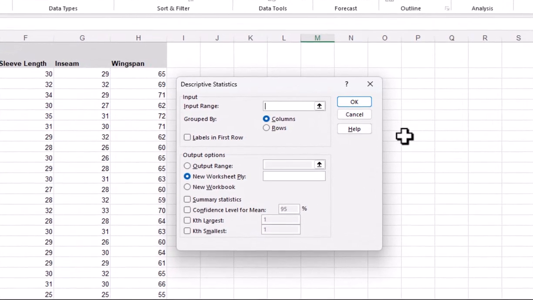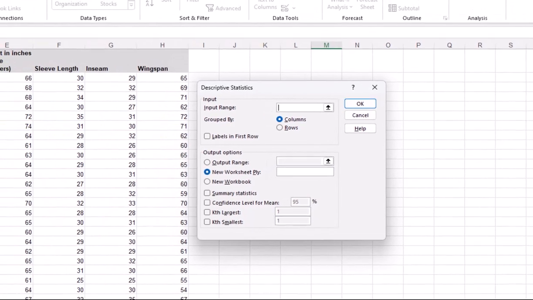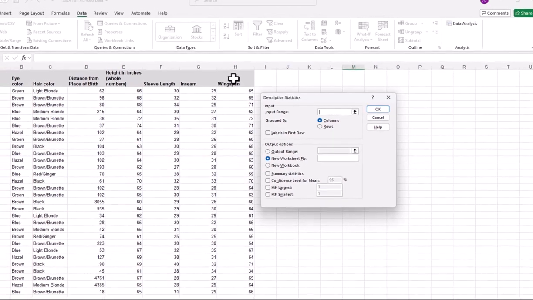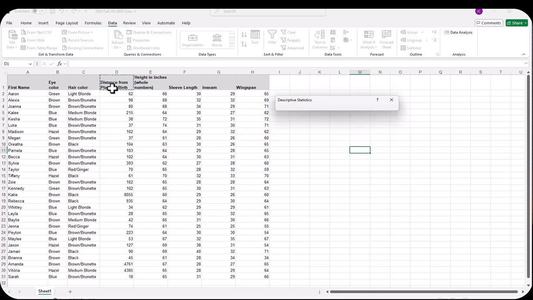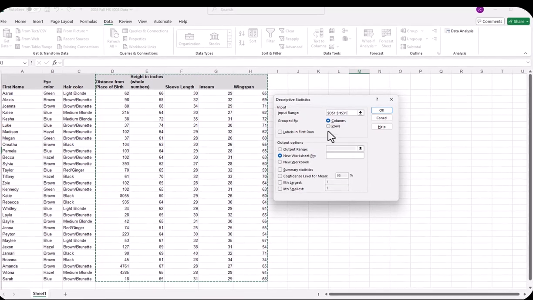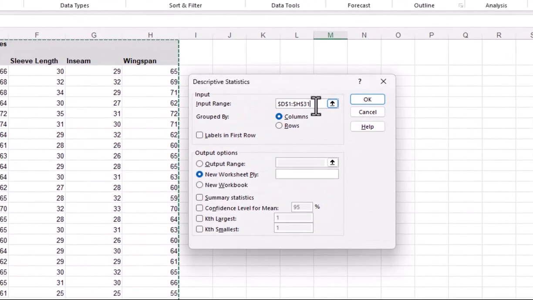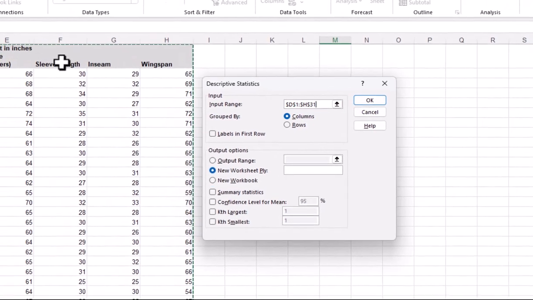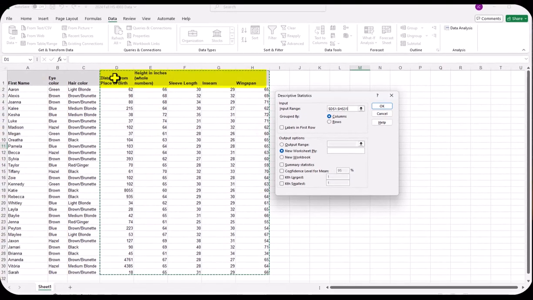Now the computer is asking you, what numbers do you want me to look at so that I can run these descriptive statistics? We're interested, as I said, in distance from place of birth all the way over here to wingspan. So with the cursor in that white space, I'm going to click on distance from place of birth, drag down and over to capture all of those numbers. And if you look right here, that is the formula that the computer uses to identify the data that we want it to calculate. Now if you look over here too, we will see that I have also selected the labels for each of these columns. So for instance, right there, I have distance from place of birth.